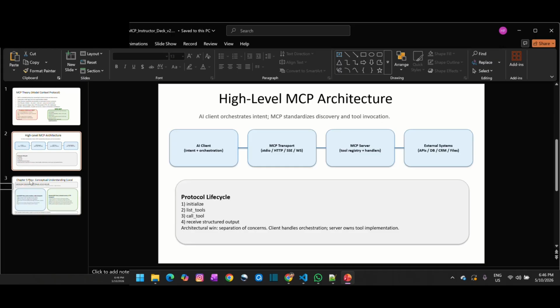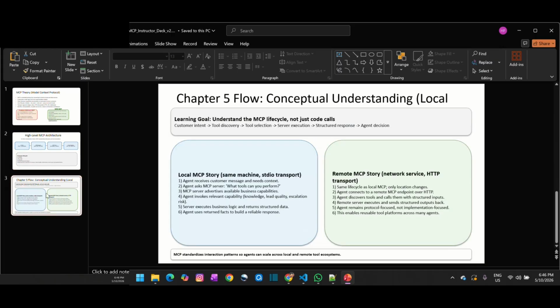Now we map this to Chapter 5. Chapter 5 implements one MCP lifecycle in 2 modes. Mode 1 is local MCP over STDIO. Mode 2 is remote MCP over HTTP. The lifecycle is identical in both cases. Only the deployment boundary and transport differ. Now I will teach this as 2 complete tutorials, each with commands, expected output, and function-level meaning.